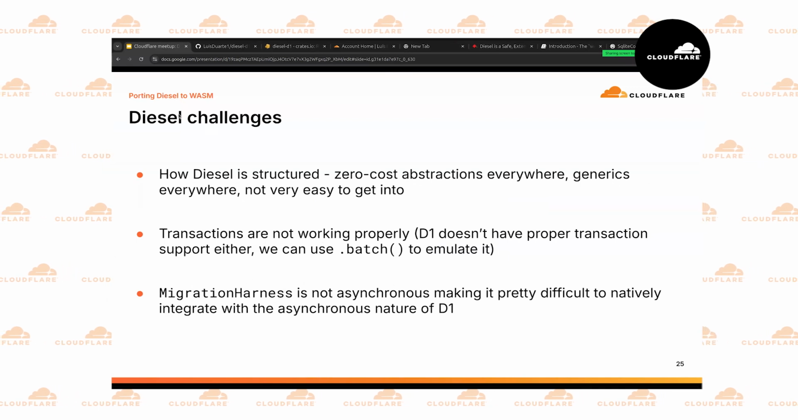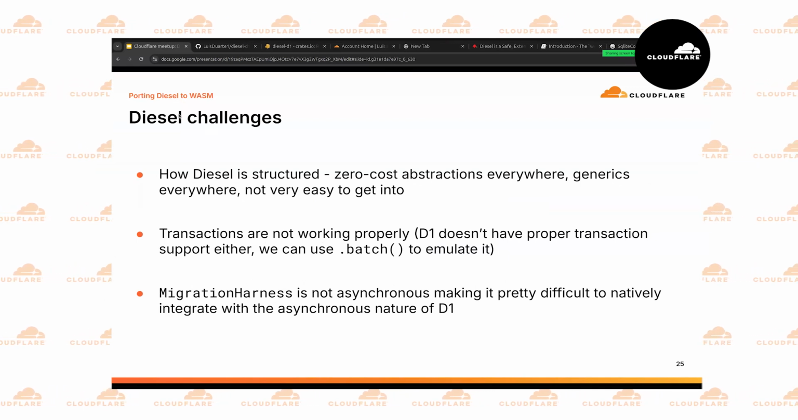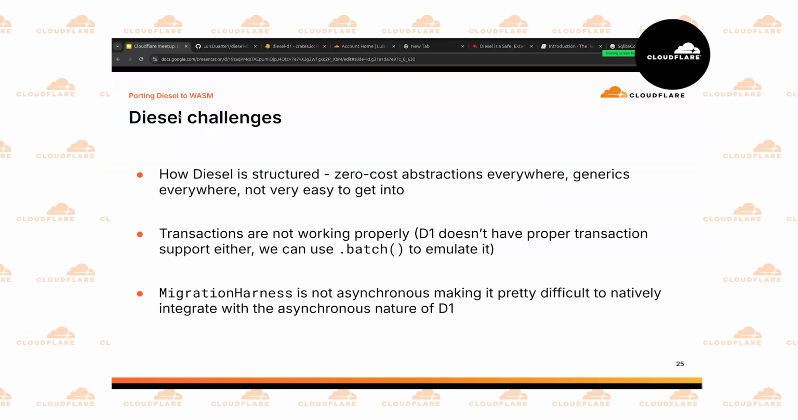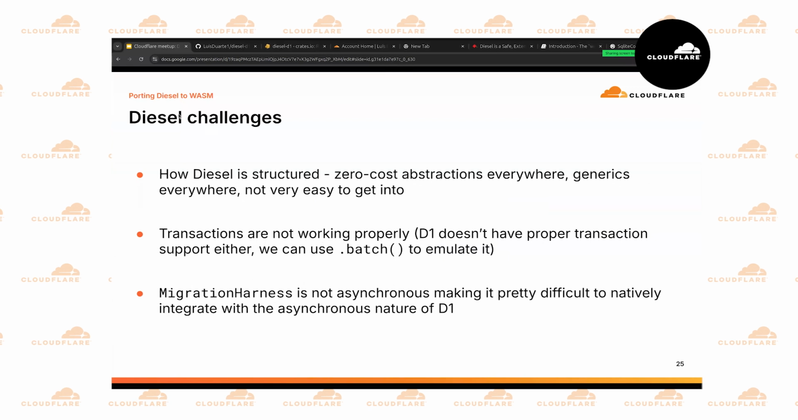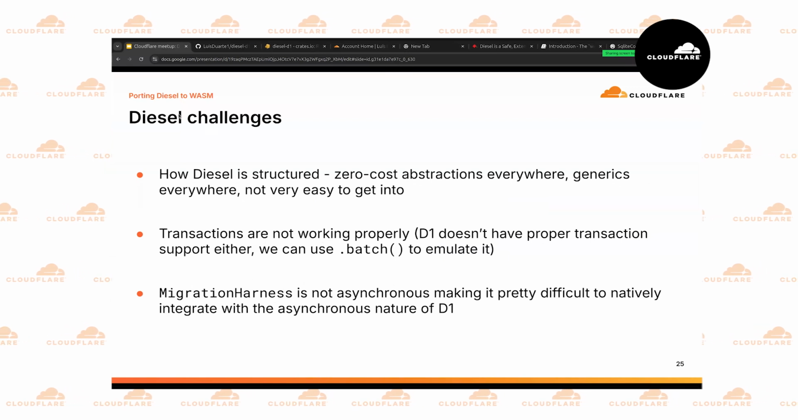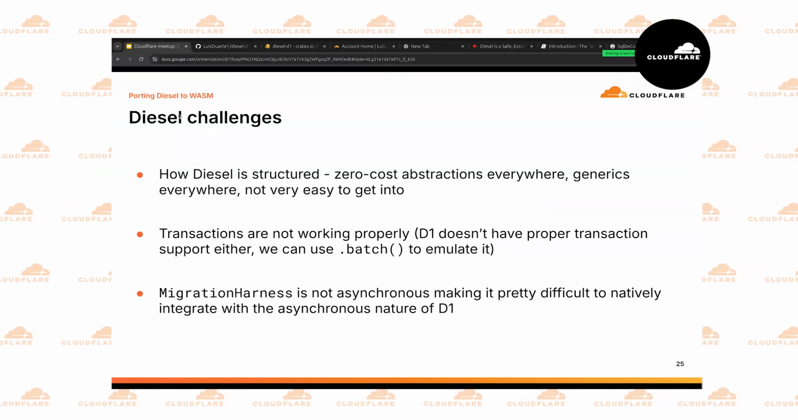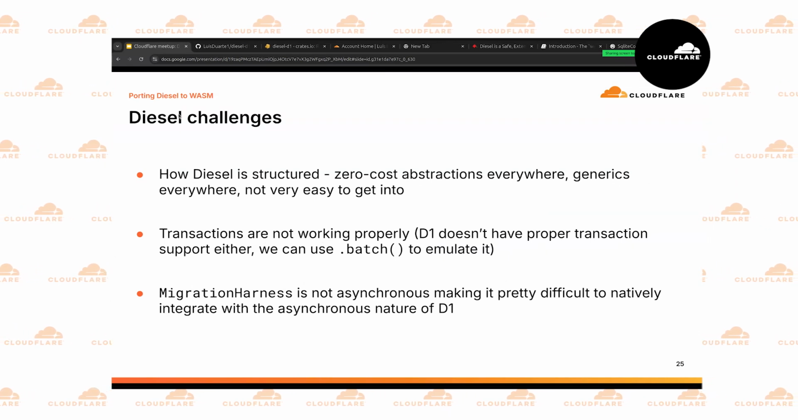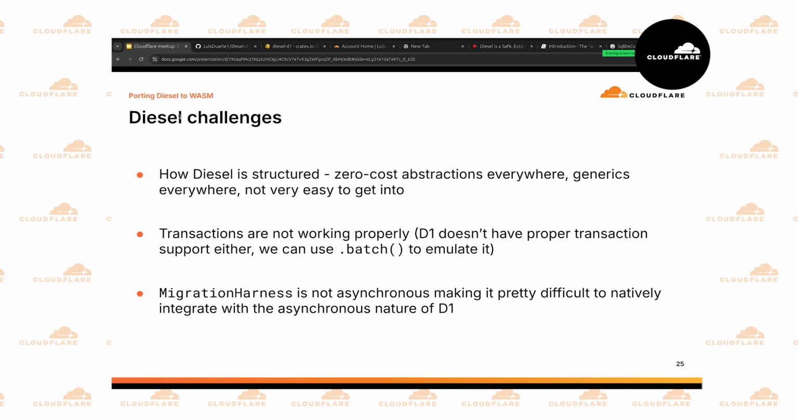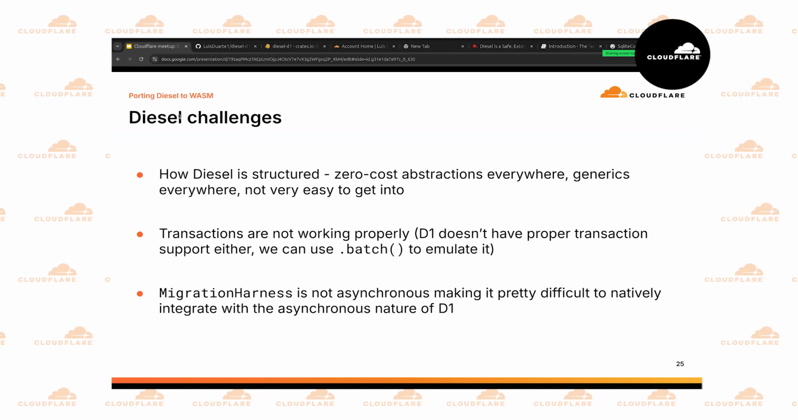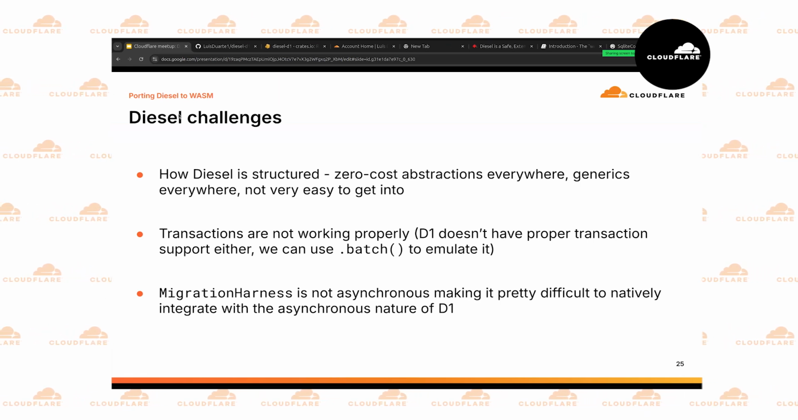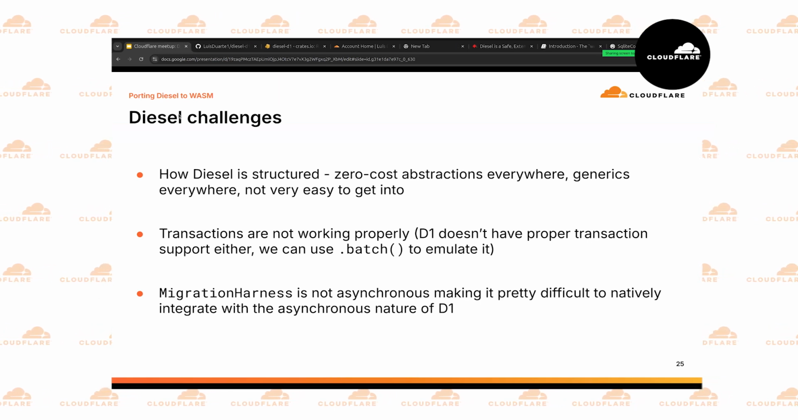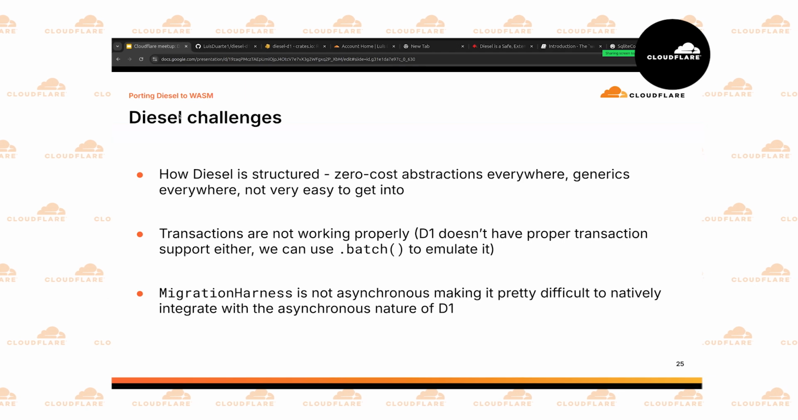Transactions are not easy to do because D1 officially doesn't support them. You can batch queries and it runs under a transaction. It's what I do, but you can't use the start transaction and commit transaction statements. So you have to do some workaround. The migration harness is not asynchronous. It's the part that does migrations, and it's difficult to integrate because D1 is asynchronous. So doing that layer by hand is really difficult.